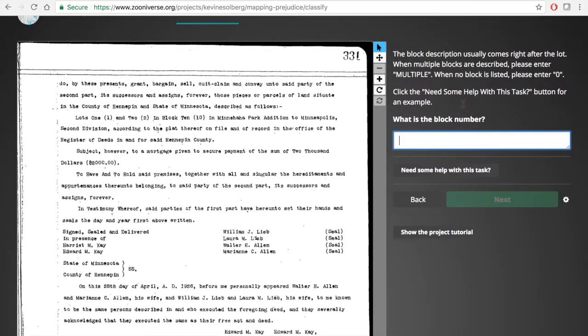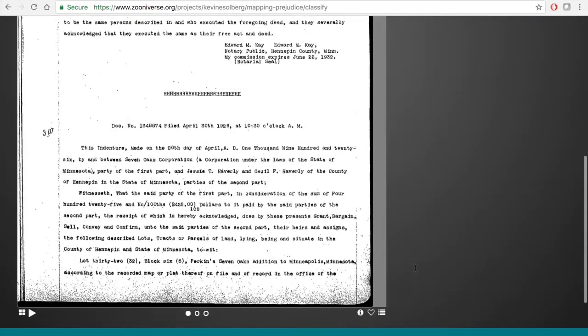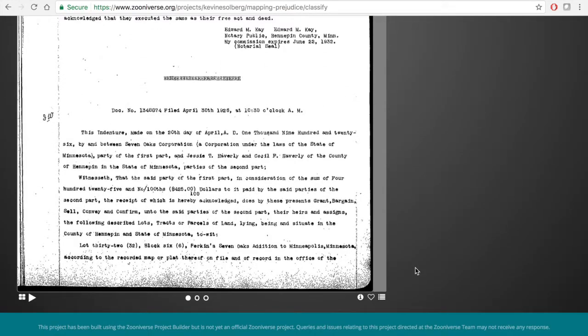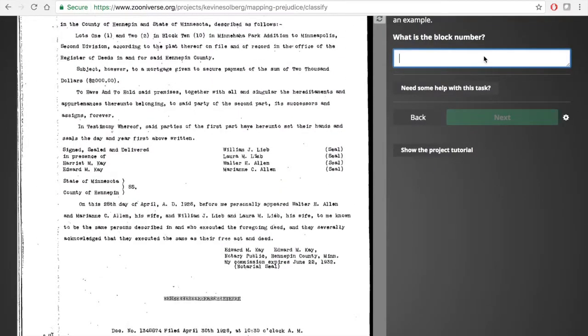The following question is now going to ask you about the block. The block almost always comes immediately following the lot. In this case, block 6. Again, please enter the number in the text box on the right.